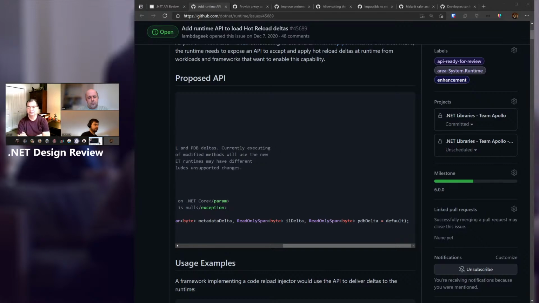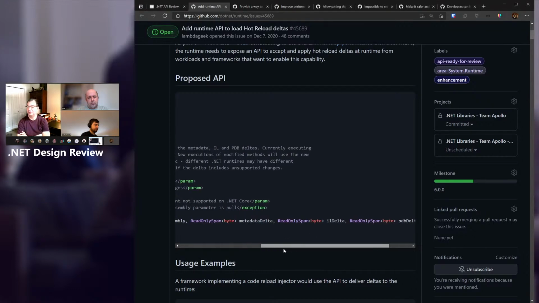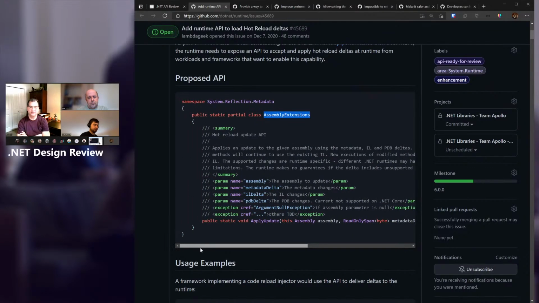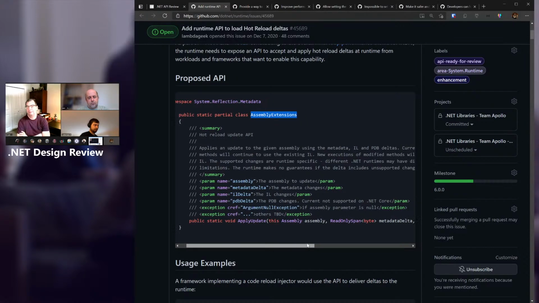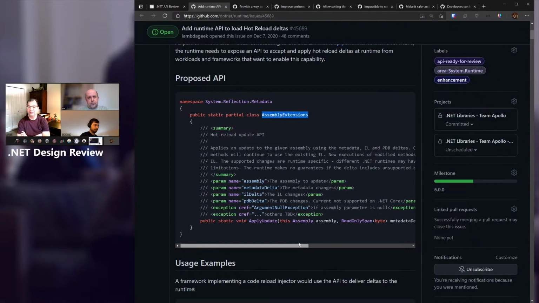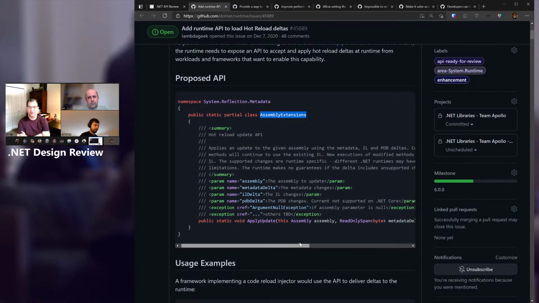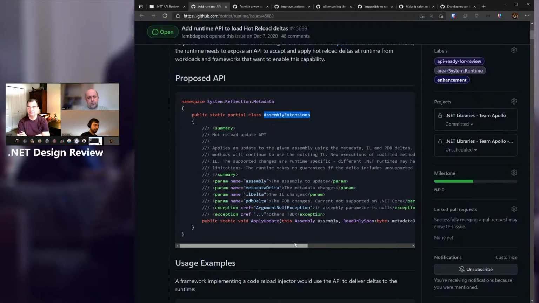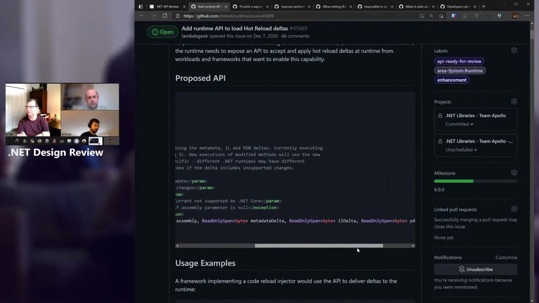Yeah. And as far as I know, I think it was asked even on the issue about the format of the delta, both the IL and the metadata. It got defined a long time ago, and I really don't even have a history. It's basically a contract between the runtime and Roslyn. It's really all I can say on it.